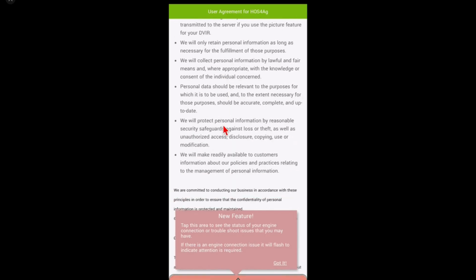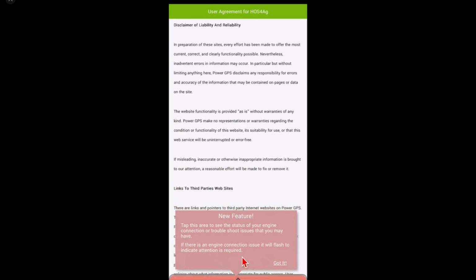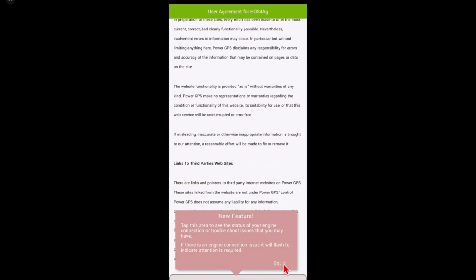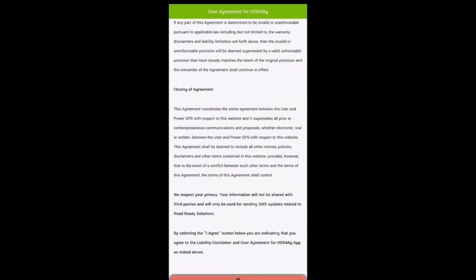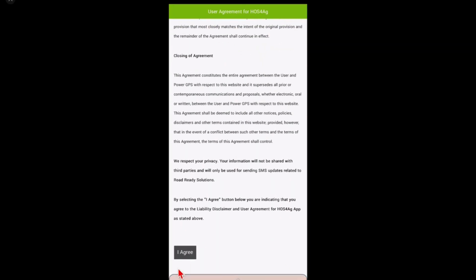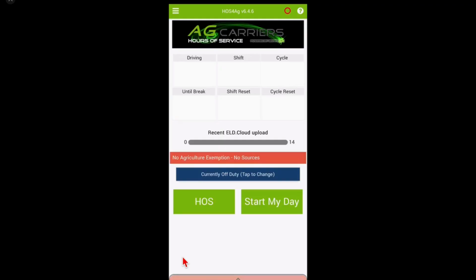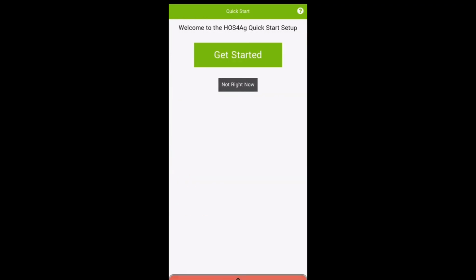You'll go through a disclaimer you can read through. Any new features will pop up here. Tap got it. Scroll down through the disclaimer. Tap I agree. Now we're going to go through the quick start setup guide. So we're going to tap get started.